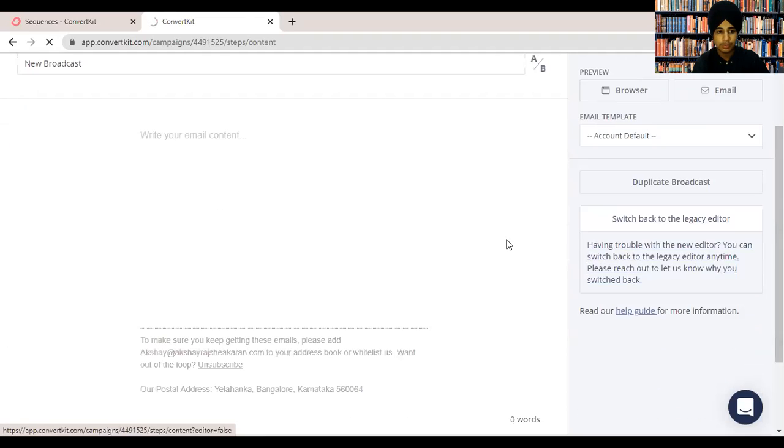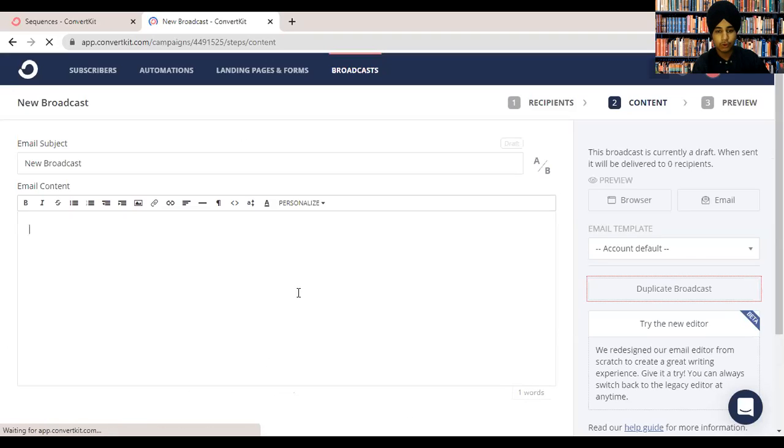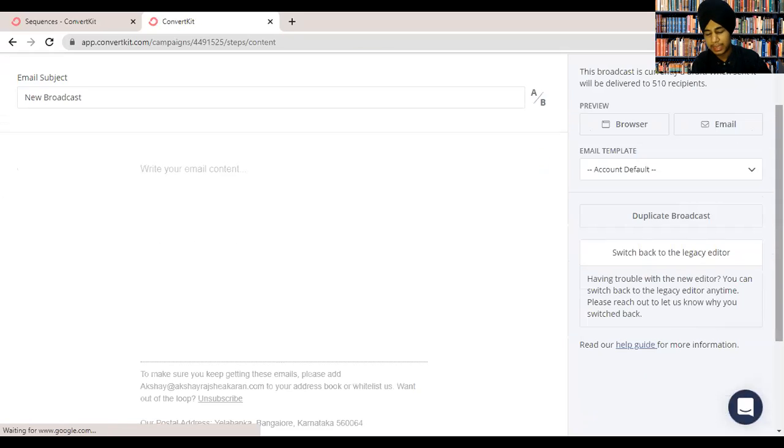I will click on switch to legacy. This is the old editor. If you want to shift to the new one, click on the new editor. Very easy for you. Now let's see how we can start. You can write an email. Shehraj is awesome. I am awesome.